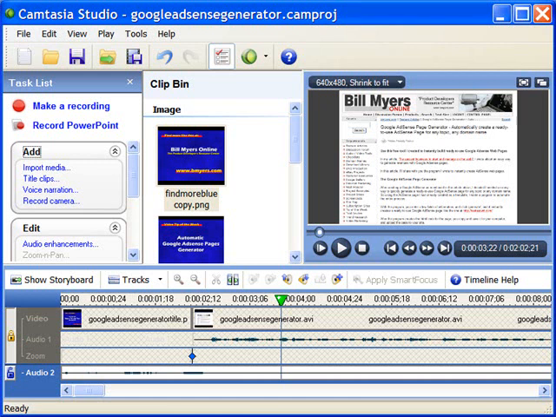In this week's video tip, I'm going to show you how to create much smaller file sizes when you render out of Camtasia Studio and you render to the Flash format. I'll show you what I mean.